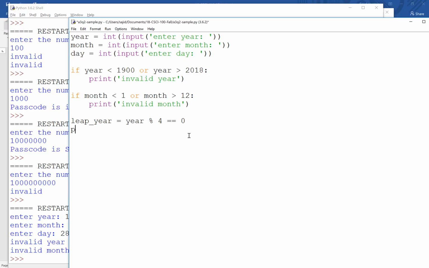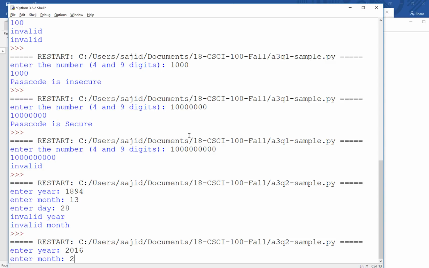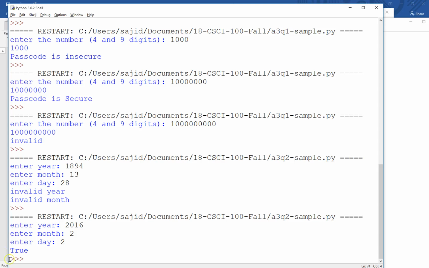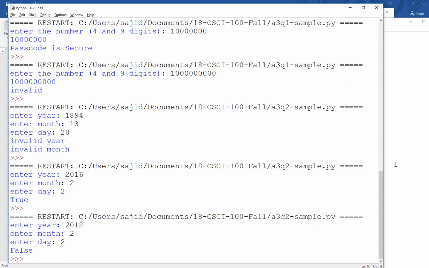So I can print the value just to see if it is correct. Let me see what it is. I run my code and I enter 2016, 2 and 2. So yeah, 2016 is a leap year. And if I enter 2018, it is not a leap year, false.